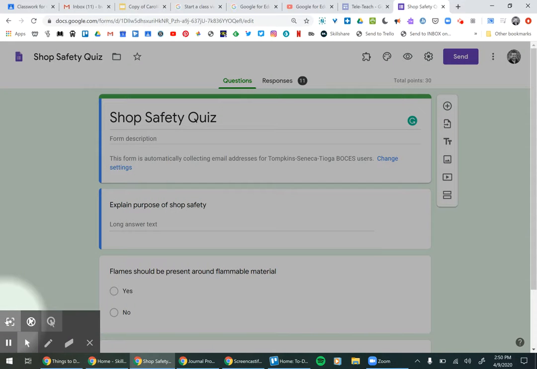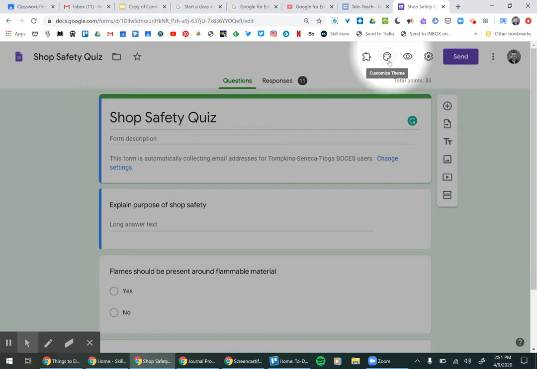So this is going to be a video about Google Forms settings. When you've opened up a form, this is just an example that I have, you have a number of settings up here along the top. The second one, I guess, is customizing the theme.